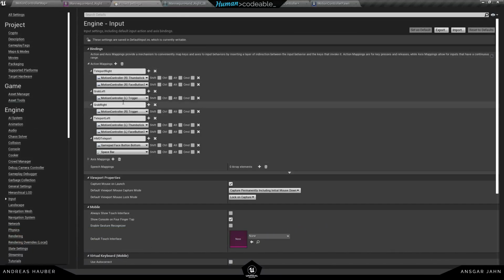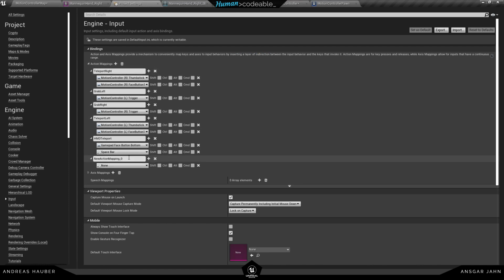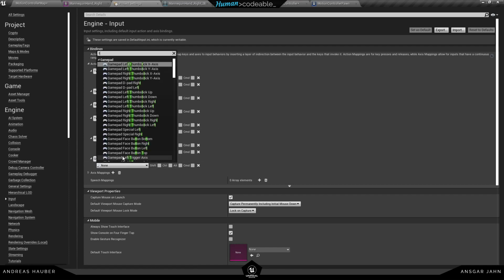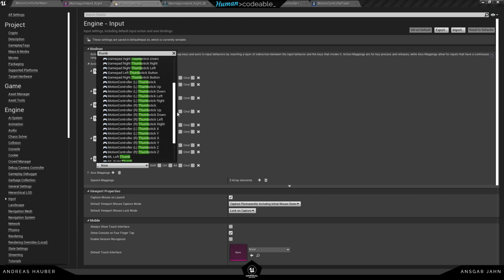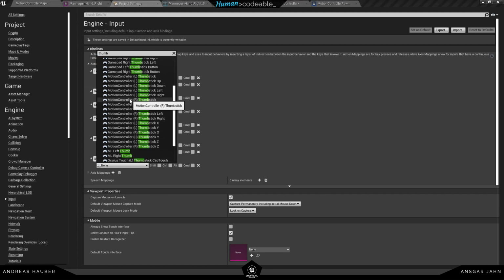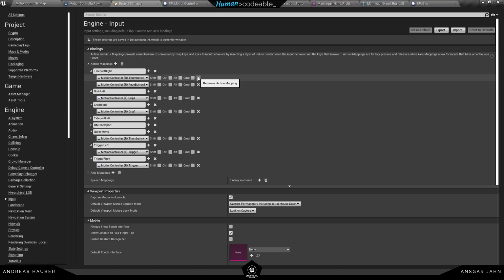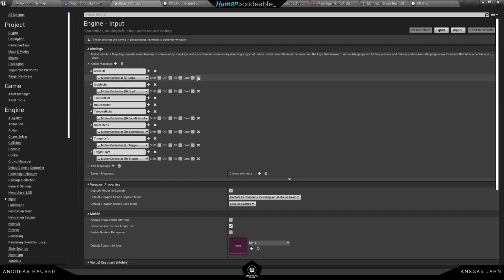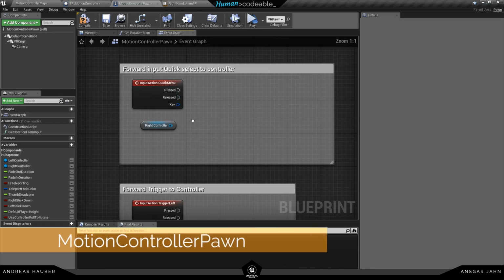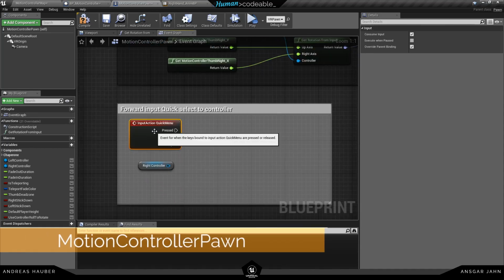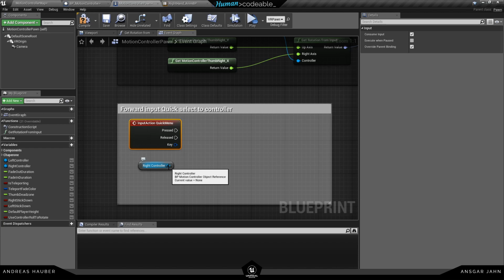So the next thing would be to open up our input settings and add our functionalities. So I want one for the quick menu. And I'm using the thumbstick pressed. Of course you can use your own ones, but make sure to remove it from the teleportation because they also use the thumbstick pressed. So I removed it here. And I also added inputs for my trigger left and trigger right.